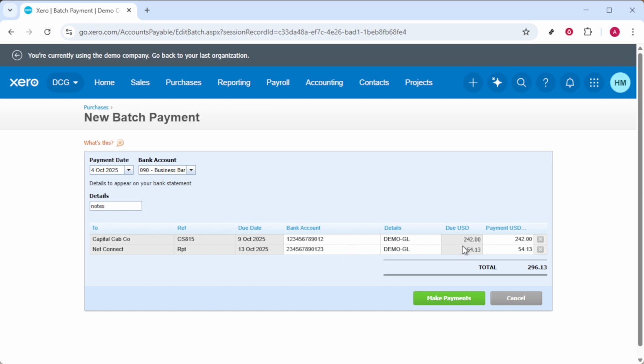Finally, when you're satisfied that all the information is correct, click the Make Payments button. This will initiate the processing of your batch payment, and Xero will handle the distribution of funds accordingly.